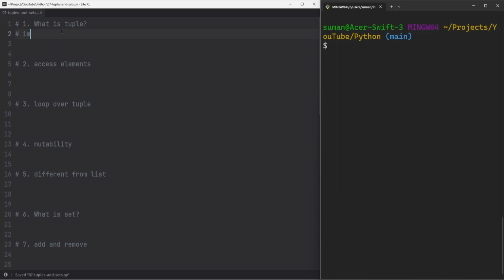It's an immutable collection of data. So it's ordered. Okay, what does ordered mean? Ordered means we can access through indexing. Just as in a list we use index 0 to get the first element, right? So it's an ordered, immutable collection of data. That is what a tuple is in simple terms.